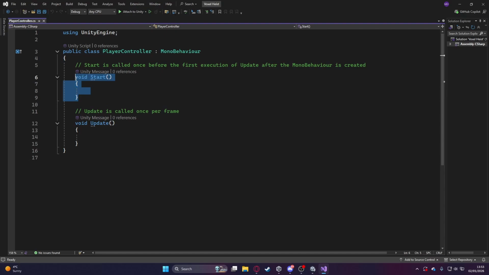Void Start, I guess we'll begin with. As you can see, it also comes with its description. Start is called once before the first execution of Update after the MonoBehaviour is created. What this means in plain English is when the game starts and this is active, whatever code is in here will run, and then for every frame of the game afterwards, so you know the term frames per second, for every frame afterward, Update gets called. Update is called once per frame.